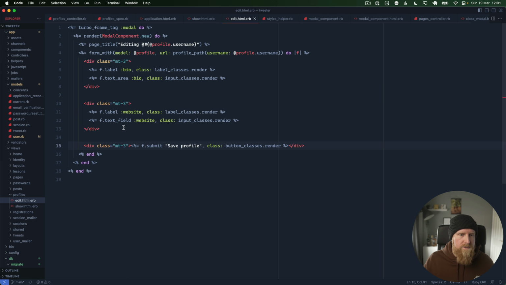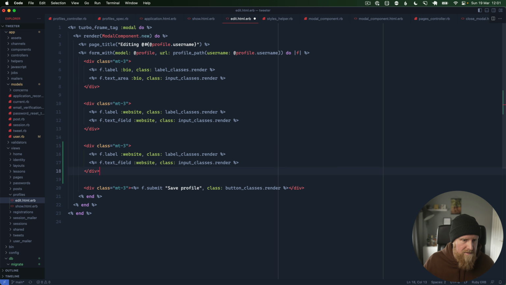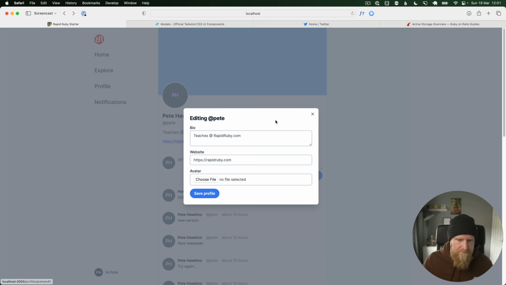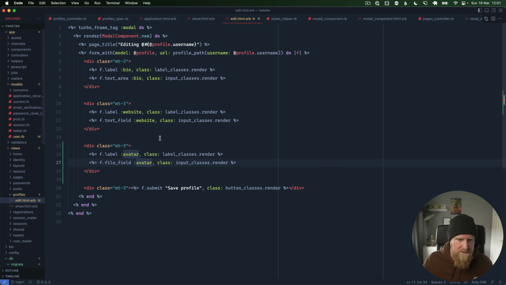Then we can go across to our edit form and we're just going to copy our website field here. And then we can say avatar and change this to file_field, and save that and go back to edit. Now you'll see we've got avatar as well, and it probably looks better if we just get rid of the styling on the file field.